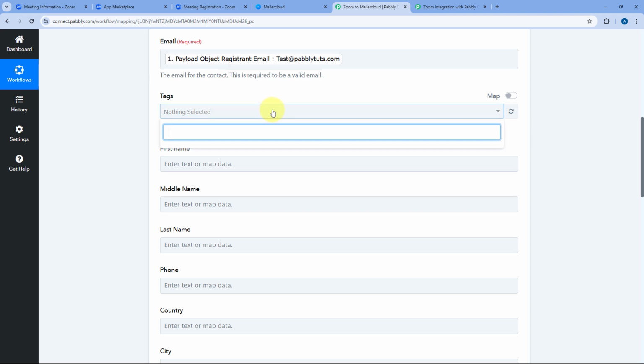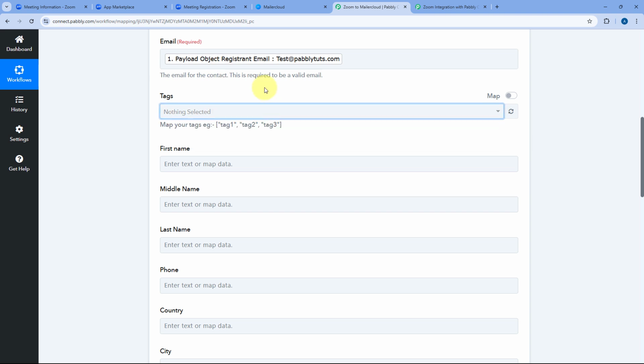Now after that, here in this dropdown, you will get a list of all the tags which you have created in your Mailercloud account. Right now, I don't have any tags, so we are not adding any kind of tag to these new subscribers.